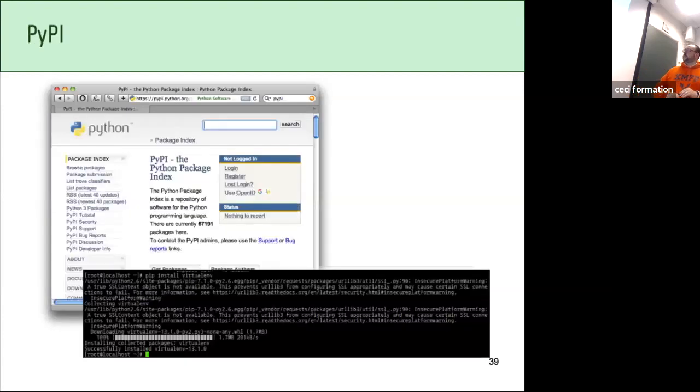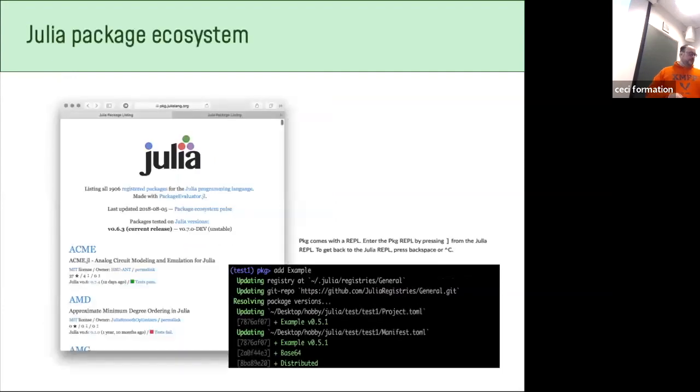Python has PyPI, the Python Package Index, and it works exactly the same, except that you use the pip command in the bash interpreter, not inside the Python interpreter. But here you see pip install and then the name of a package, and it will download the package, install it in your home directory, and then after the package is installed, you can use the package with import in your code. Very easy. And finally, Julia is exactly the same.